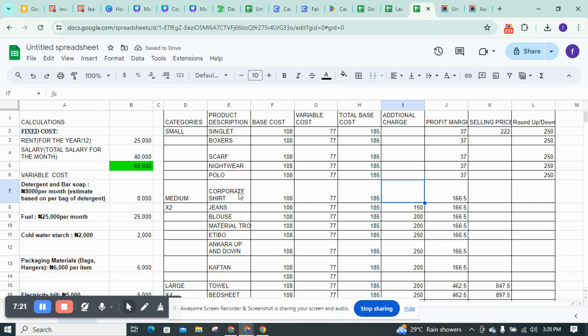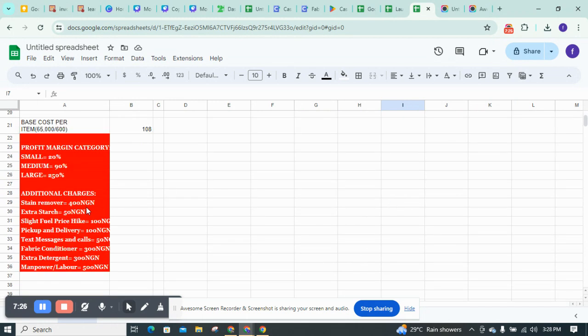Now you want to wash a corporate shirt. You know you have to incorporate what? Stain remover for the shirt, because sometimes the collar and the neck, all those parts used to have stains. So you need to incorporate stain remover, extra starch. Some people will tell you, no, I want my shirt to be really starched, right? Yes, because if you use light starch, the shirt might not stand well. So you need extra starch for corporate shirts.